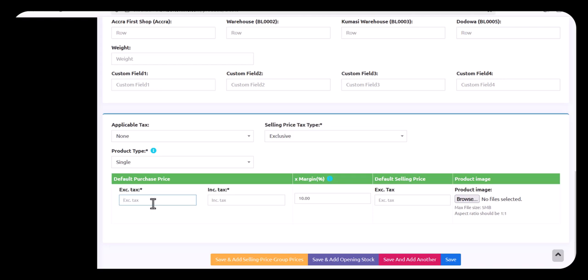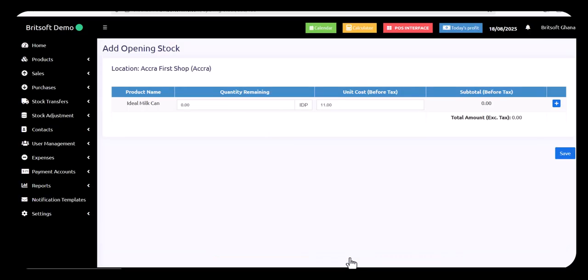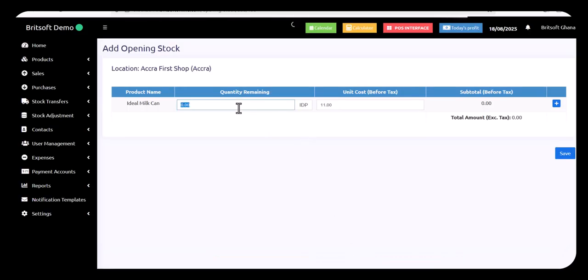Okay, so here, because we have the pieces as the basic unit, we have to define the price for that so that you can do the multiplication for the pack and then the box. So let's say we are selling each can for 13 cedis. We bought it for 11 cedis, and then we are selling it for 13 cedis. So let me save it and I add the opening stock. Okay, so since the pieces is our basic unit, then we have to calculate. If you have about 10 boxes, then 56 times 10 boxes is your total quantity. Okay, then you save it.